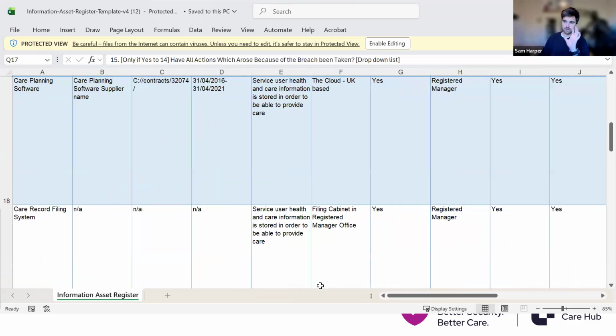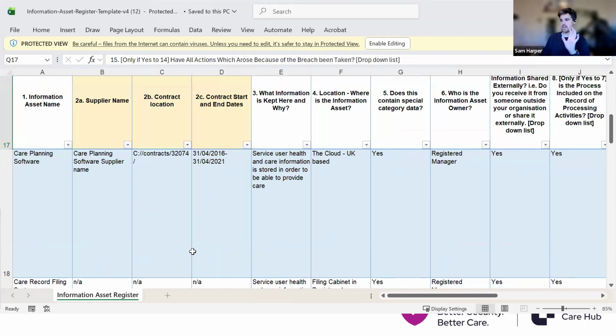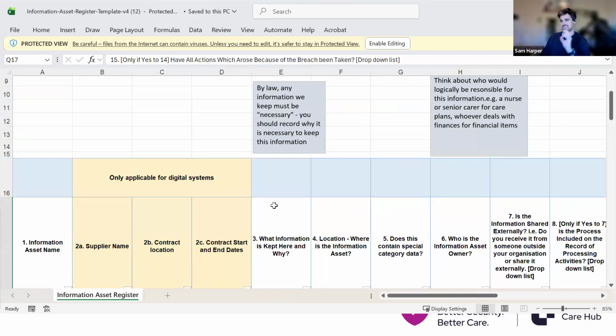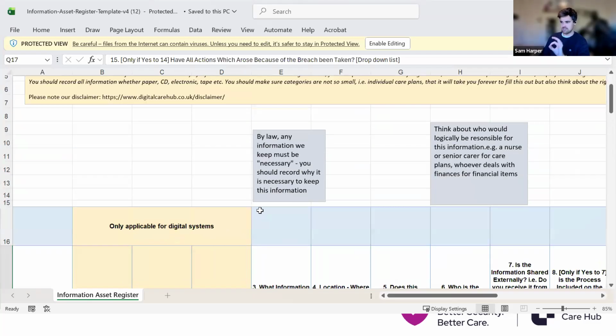Once you go through for the first time and identify exactly what personal data is and where it's kept, it can take a while. I will state that, but it is something you do need to have in place. An information asset register is a legal requirement to demonstrate that you are protecting data.